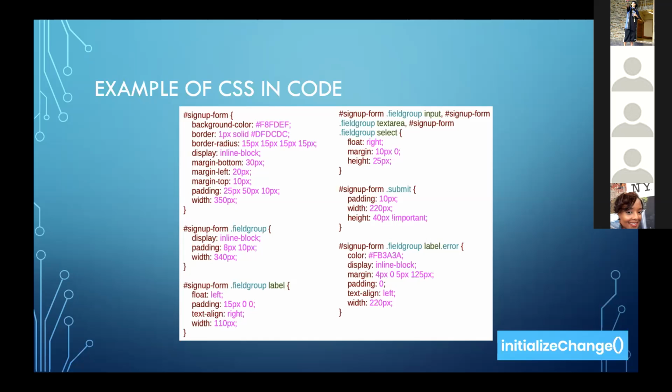Another example is the hashtag signup form dot field group. What you're doing here is calling out the selector ID, of course, but you're also calling out a specific class, which is the field group, indicated using the dot. And if you call that out in the HTML structure and say hashtag signup form dot field group, you would have the display and the padding and the width updated for any of those HTML structures that are called with dot field group.